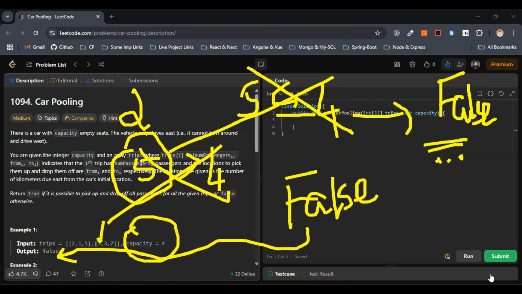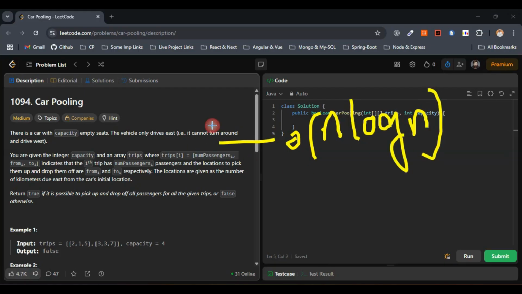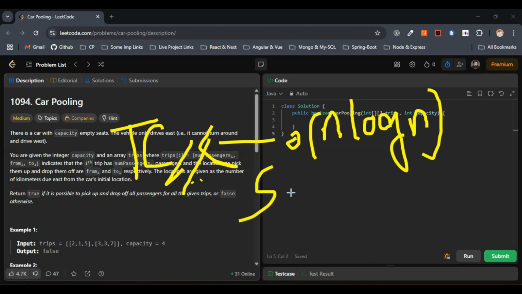As we are completely familiar with the approach, let's move on with the complexities part, right? So what is the time complexity for this particular problem? As per the approach that we discussed, the time complexity would be O(n log n). Why is the time complexity n log n? Because we are going with the sorting plus the priority queue. We are going with the priority queue operations for n trips, right?